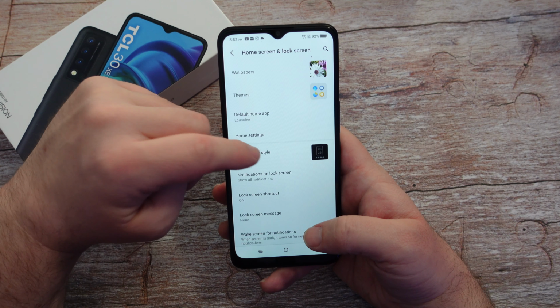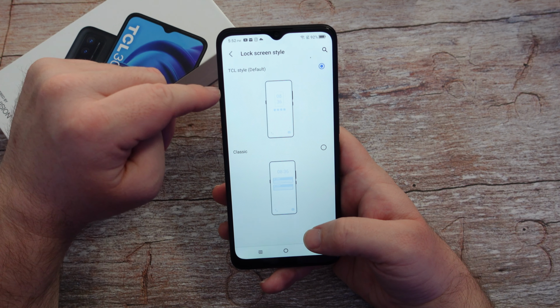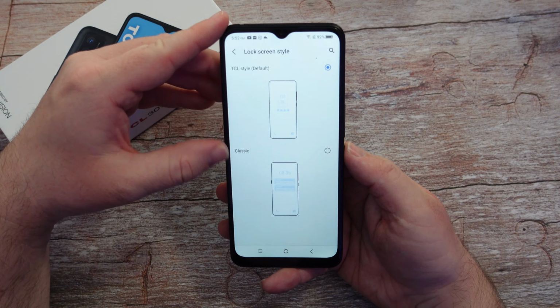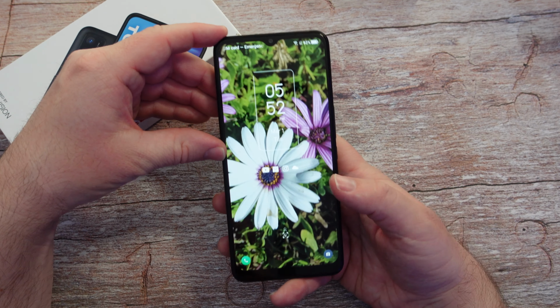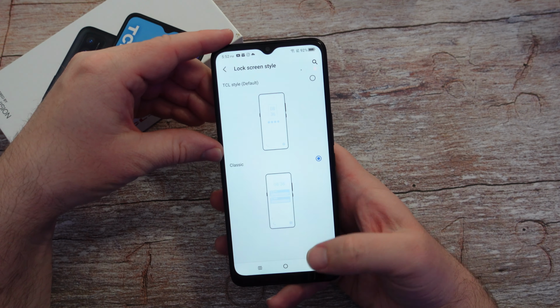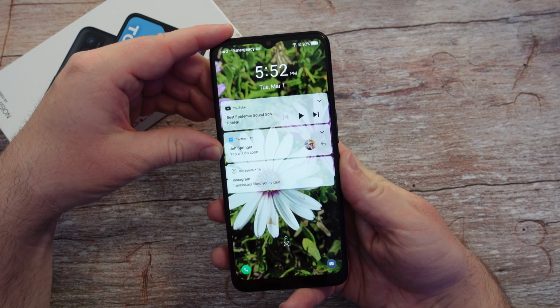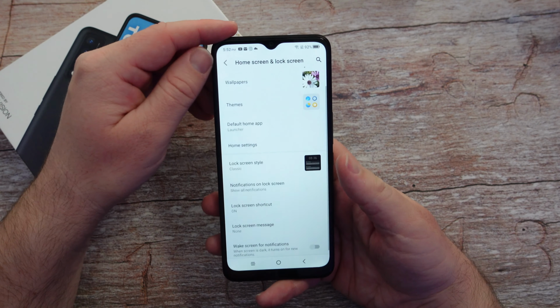Lock screen style, come in here and you can choose either classic or TCL style. So currently this is your lock screen, but if you wanted to, you could choose this and this is what it would look like. So it looks a little bit different. So you just choose the one that you like.